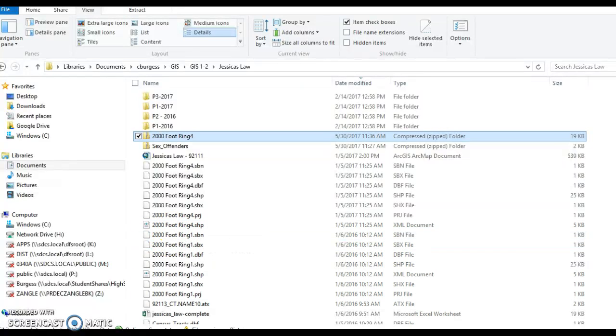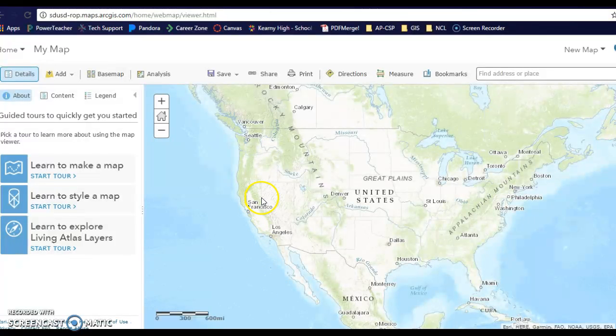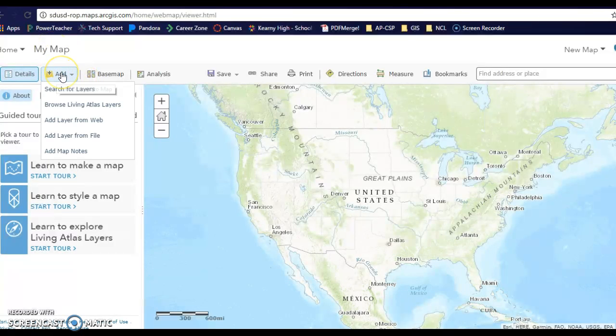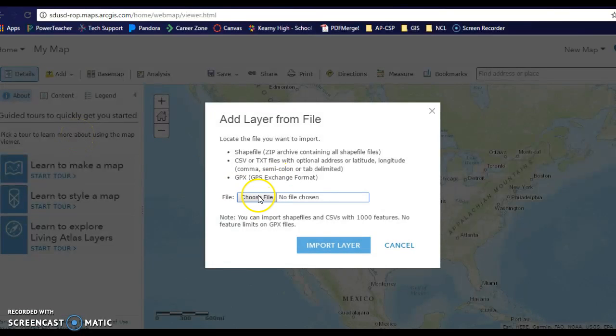So then what you do is you go in and log into ArcGIS Online, and you want to make sure you're in the mapping portion. So now I'm going to add data to my map. I'm going to click Add, and add layer from a file. And it's going to ask me to go find a file.